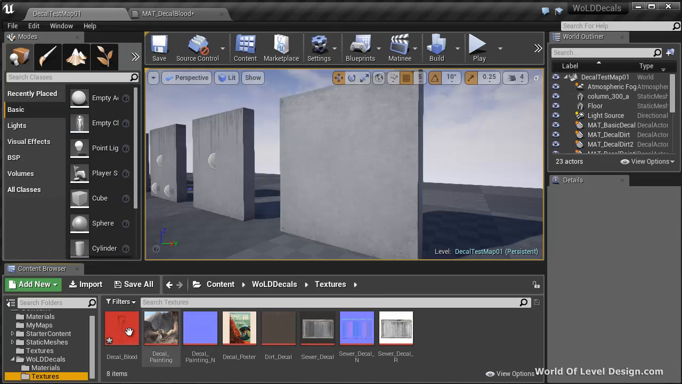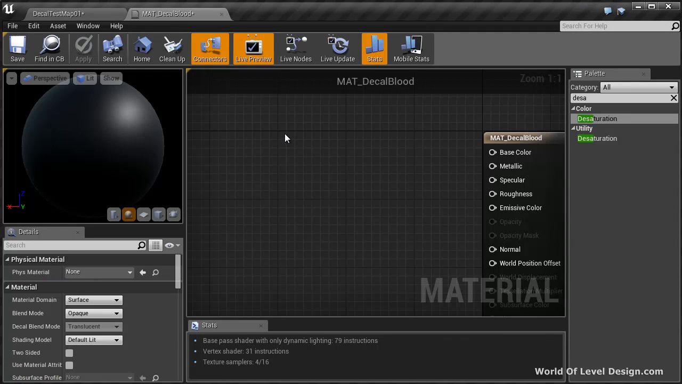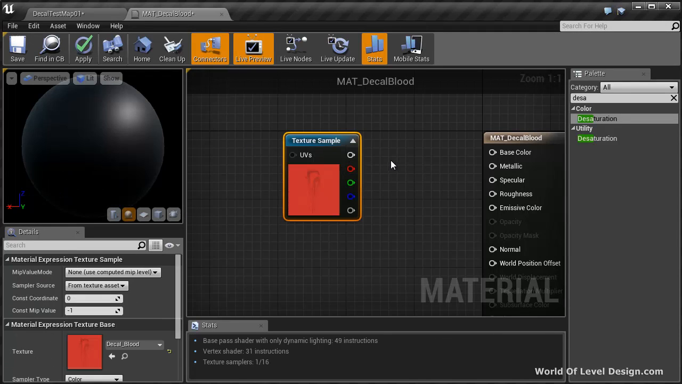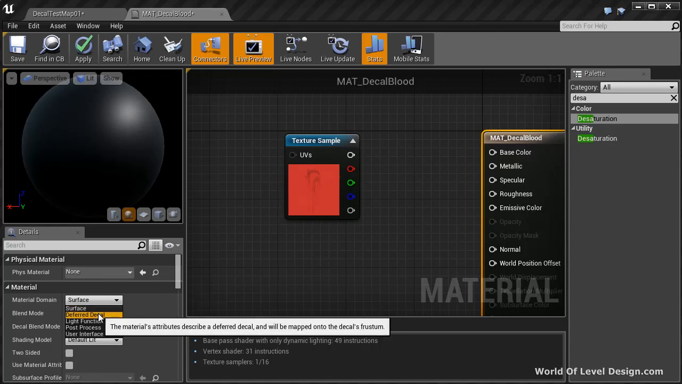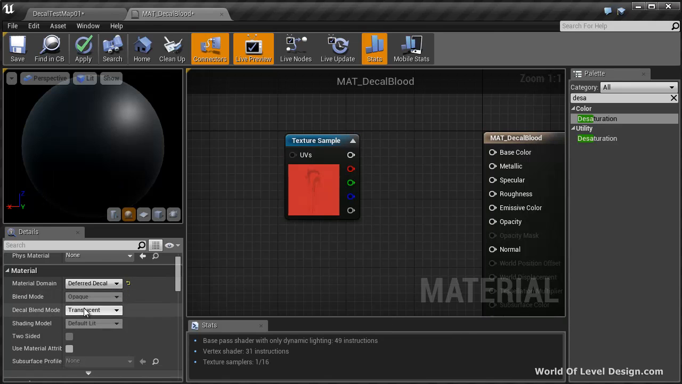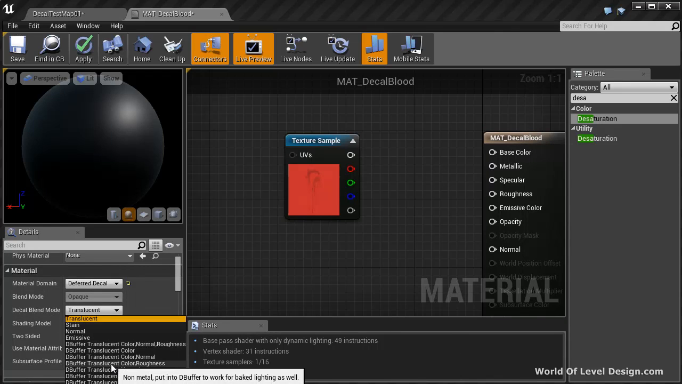Select our texture, blood decal. Jump back to material editor, hold T, left click to place the texture sample. Now before we connect it, select the material expression, come down to material domain, change it to deferred decal. And decal blend mode, change this to DBuffer translucent color and roughness.